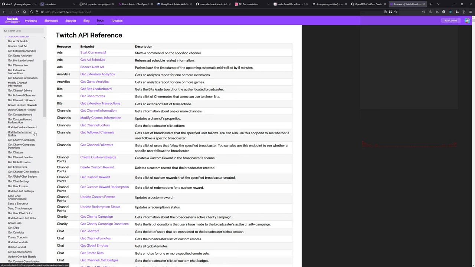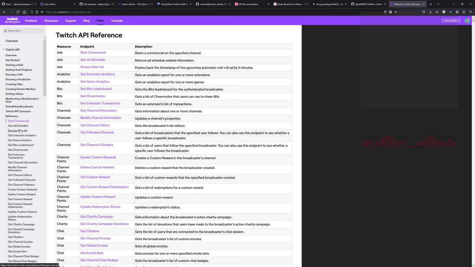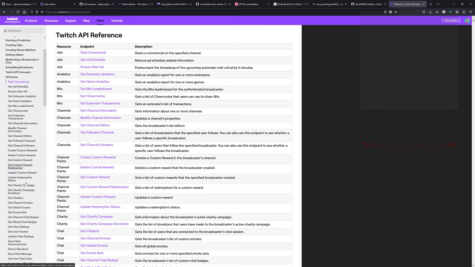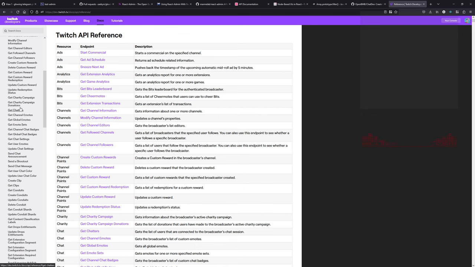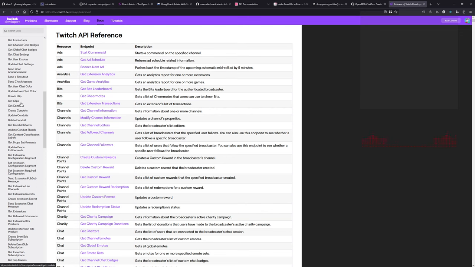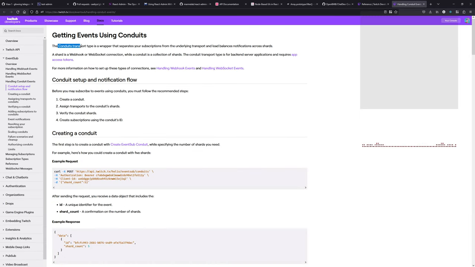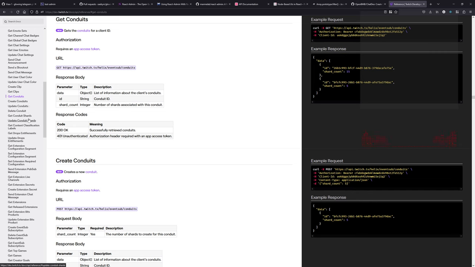So get chat settings, send. Okay, so these are all things that we can do. Get chatters, get badges, send a chat message, create clip, get clips, get what is a conduit? Conduits, transport types of wrapper that separates your subscriptions from the underlying transport. Load balances notifications across shards. Interesting. So this is where I probably need to read some more foundational docs. But whatever.